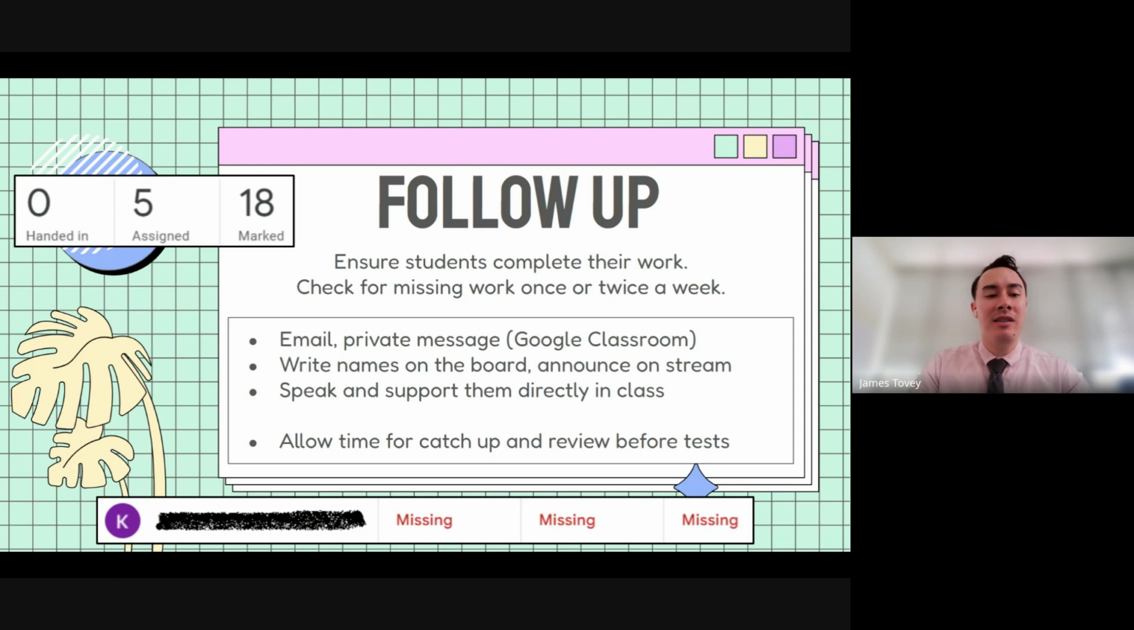Now, speak and support them directly in class. This is probably the most effective one, right? Speaking to them directly and supporting them, not scolding them. Why haven't you done this work? Get them to actually open up the work that you are expecting them to complete. If it's on Google Classroom, open it up. Find some time within their group work time to pull them aside and just say, hey, I'm missing this one. Can you open that up for me, please?